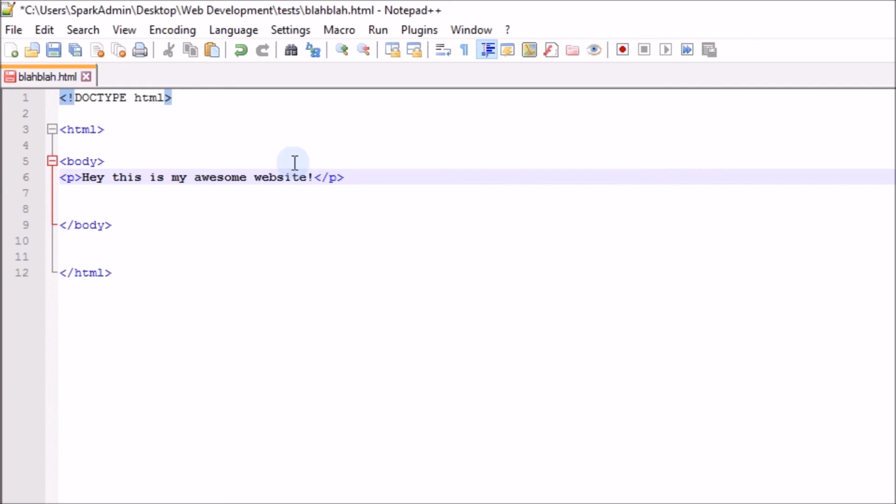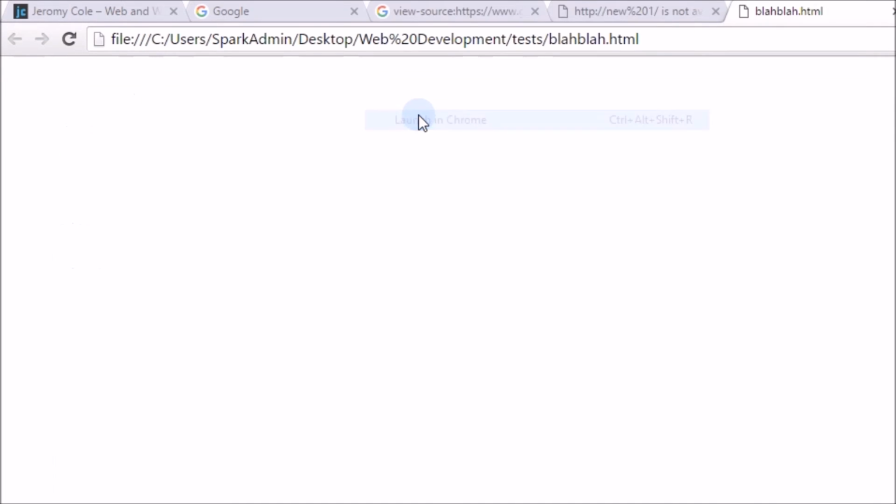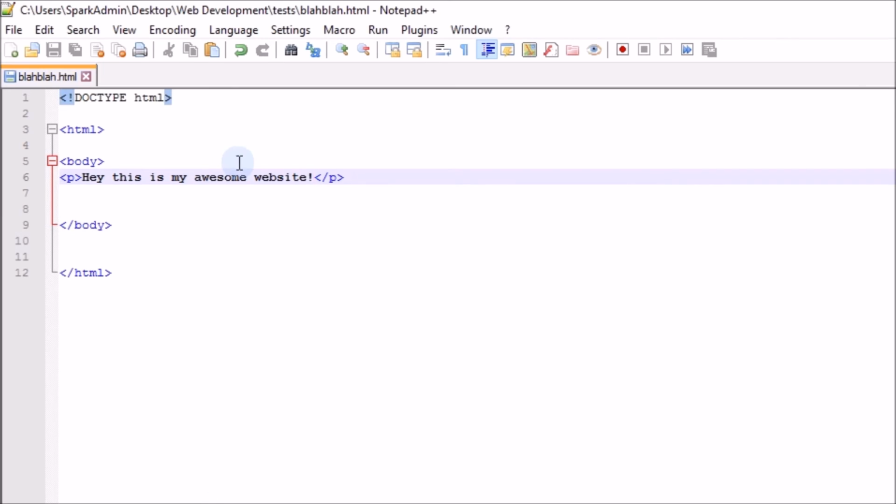Now, all we would need to do to test this in Notepad++ to make sure that it's working is save it and run it again. Firefox, Chrome, whatever. And as you can see, we have, hey, this is my awesome website. So congratulations, you now have a fully functional website. It just does not look very pretty, but that is for another tutorial.